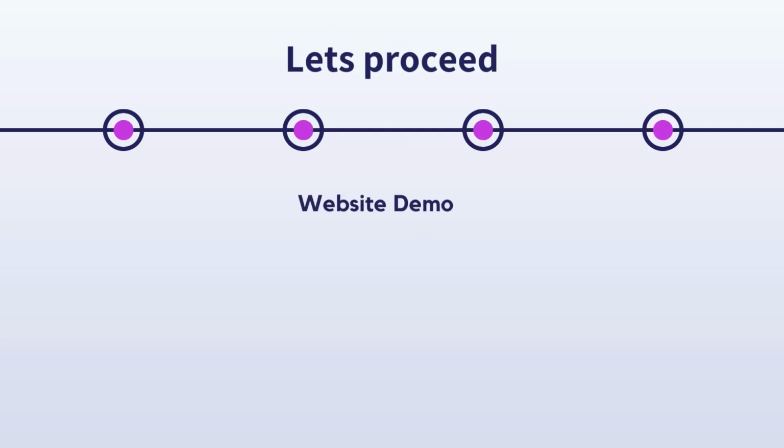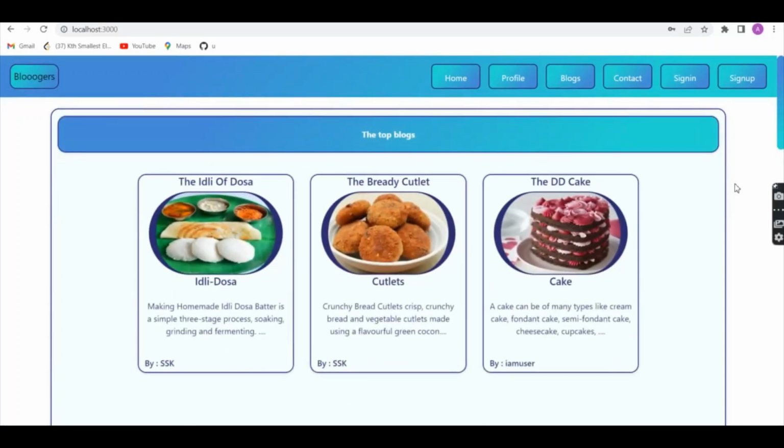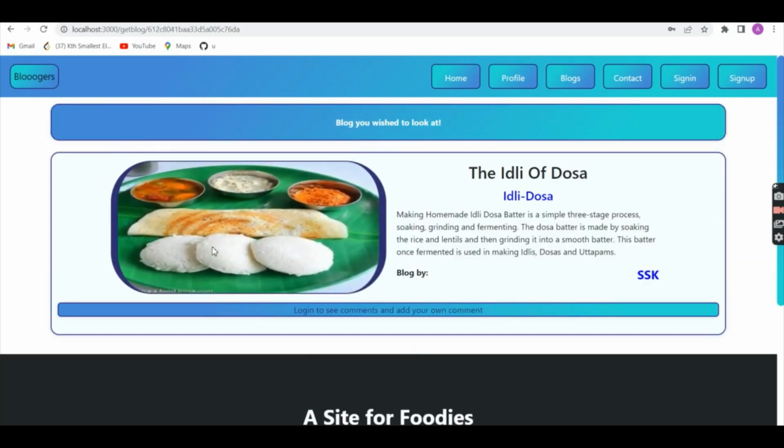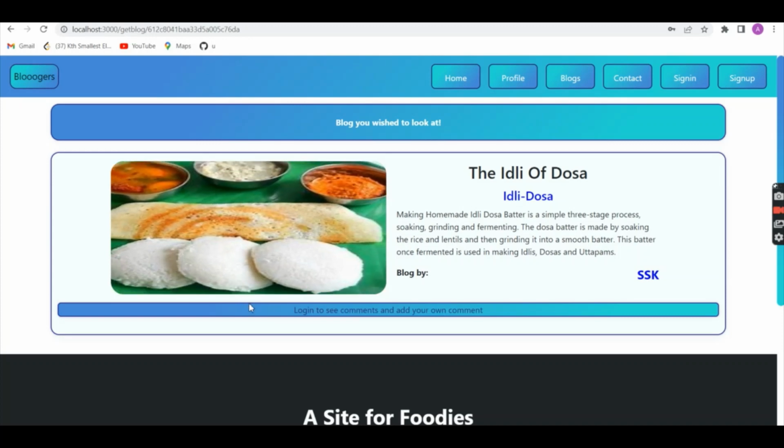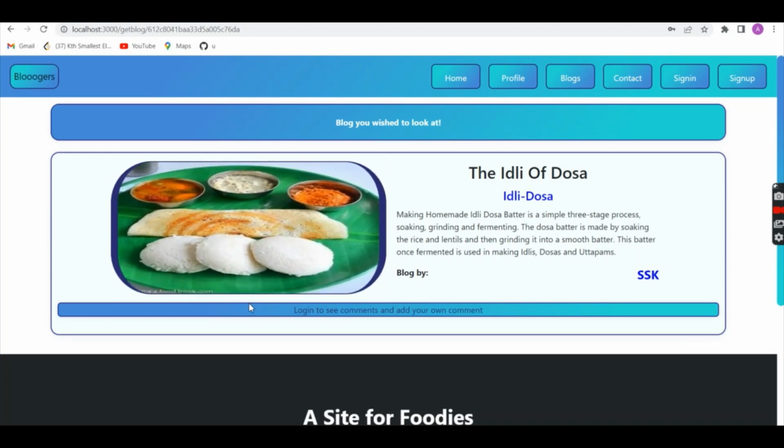Let's have a quick look at the website demo. So as you can see, this is the website. Since currently I'm not an authenticated user, at the top of the screen you can see buttons like sign in and sign up. So if I click on any of the blog, being not an authenticated user, I won't be able to like the blog, nor will I be able to add any comments on the blog, nor will I be able to see any comments which have been added by others on this blog. So as you can see, it says login to see comments and add your own comment.